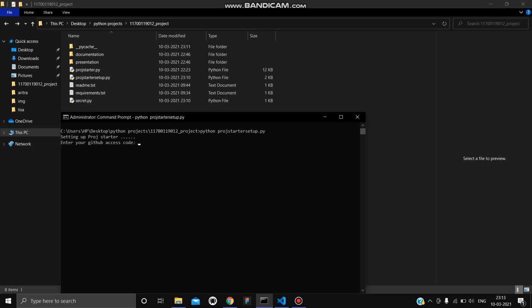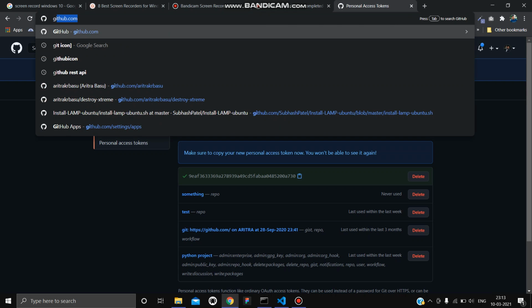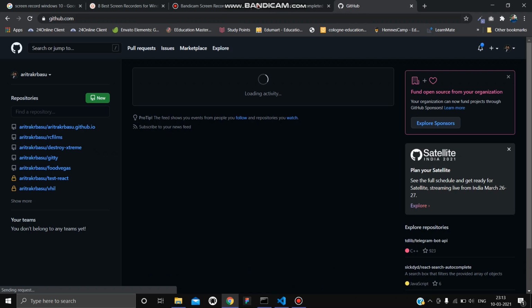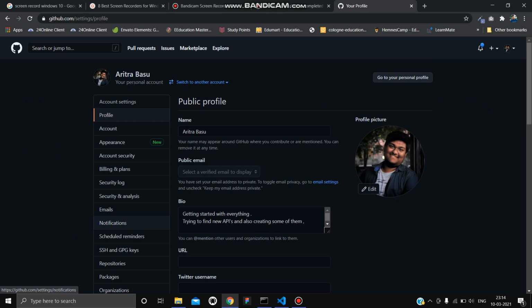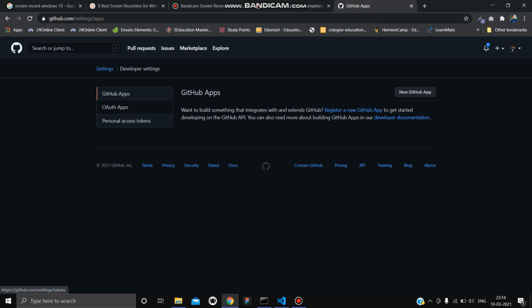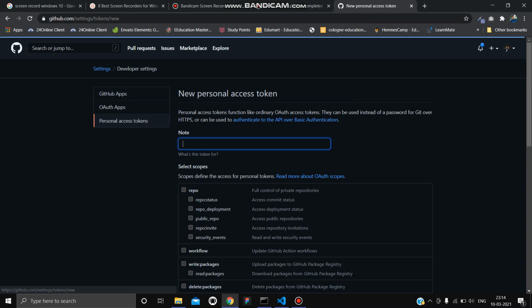This will ask you for a GitHub access code. So how to get this GitHub access code? Just open github.com, then go to your account settings. After that go to developer settings. Here you will get this option of personal access token. Now generate a new token.